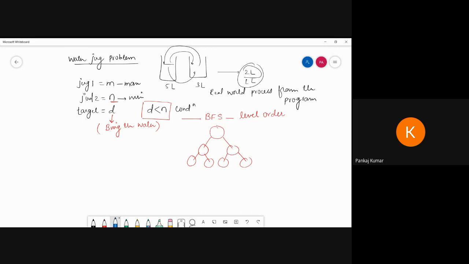Suppose this one is state 1, this is state 2, and this one is all the other states. And this is called the path, as you know. This path is in the form of a vector where we have to store. So what is the meaning of level order? We can travel like this.